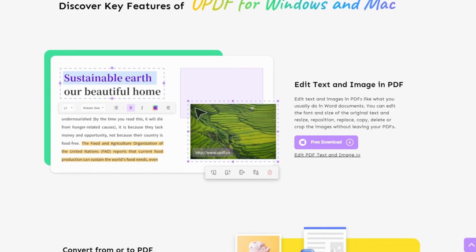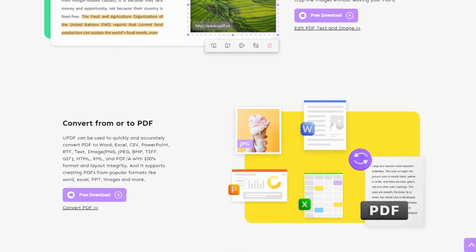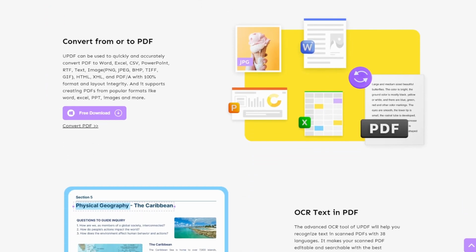Hey guys, in today's video, we'll be taking a look at a PDF editor that is loaded with features and that will make working with PDFs a breeze. UPDF is a powerful and easy to use PDF editor. It has features like annotation, editing, conversions, OCR, protection, form filling, signing, and it even has a built-in AI chat.